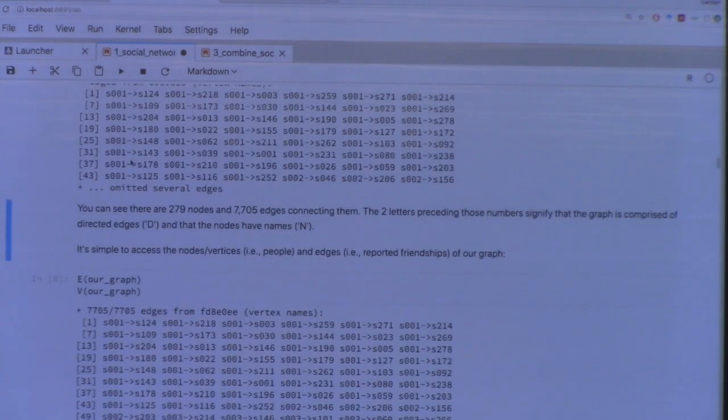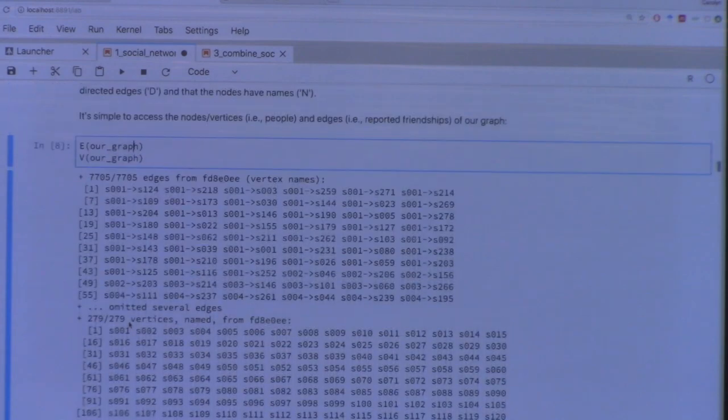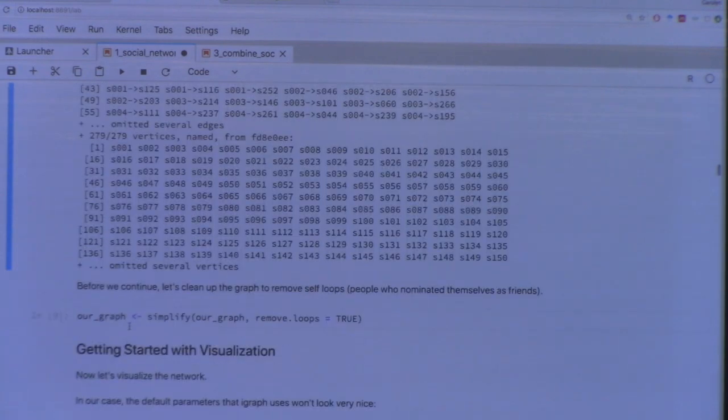You can see just a set of 279 nodes with about 8,000 edges between them, and it's directed as indicated by this D here, and the nodes are named. They have anonymous subject IDs, which will be helpful later in relating this to the neural response data. It's simple to extract information about what edges or what nodes are in your network.